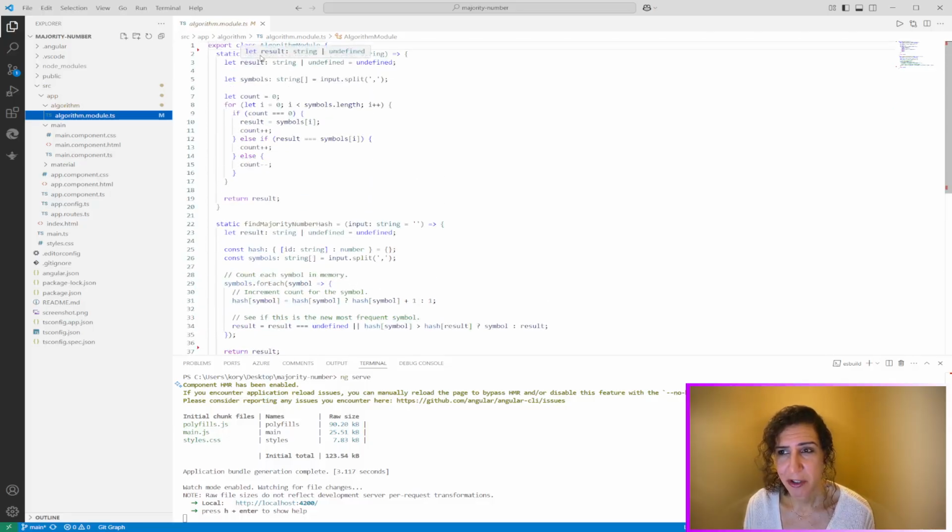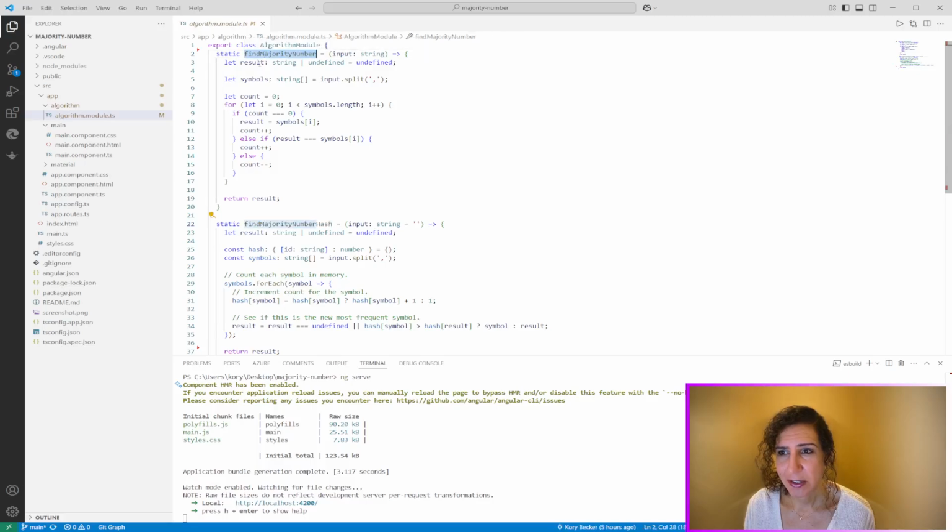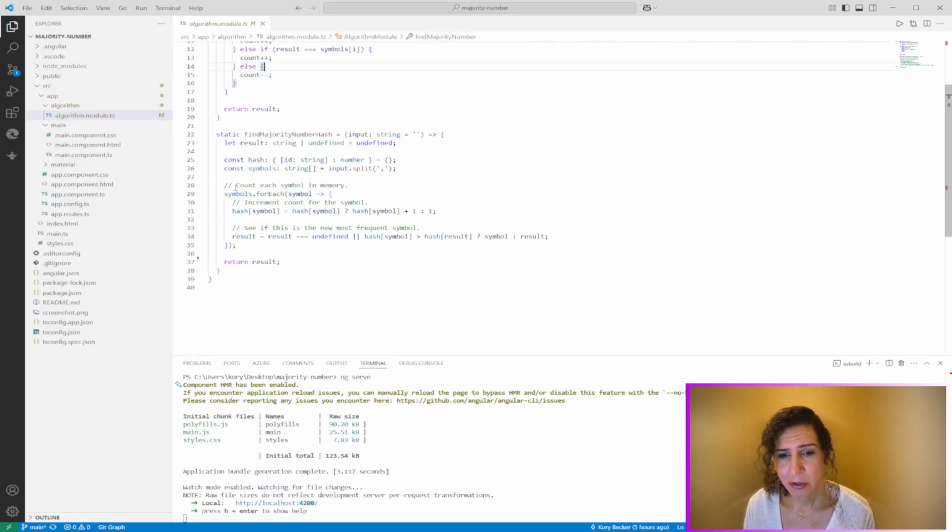So here I have a version of solving find majority number using the hash method. Here I have the solution solving it using the balance counter method, which is more optimal. It's only order 1 space. And if you were to implement other algorithms, you can do that as well. So take a look at this.